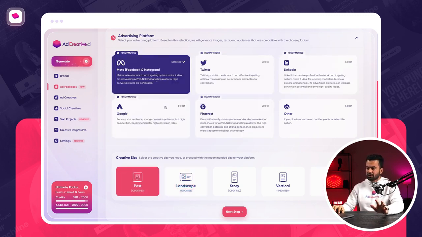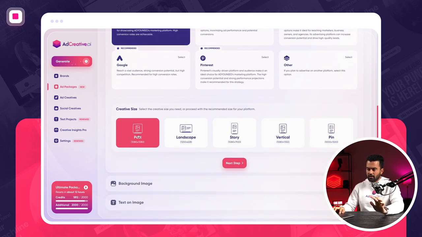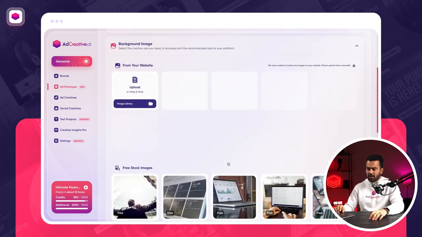So in this example, I'm going to select Meta, and it says Meta's extensive reach and targeting options make it ideal for showcasing ad unit's marketing platform. High conversion rates are achievable. So I'm going to go with Meta, and I'm going to go with the creative size that Adcreative.ai recommends.